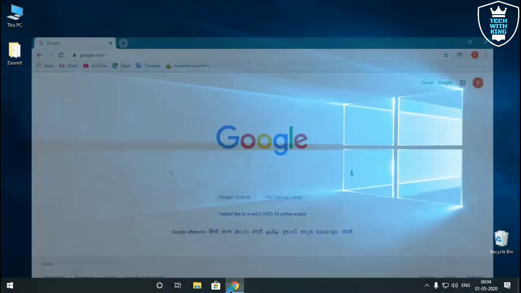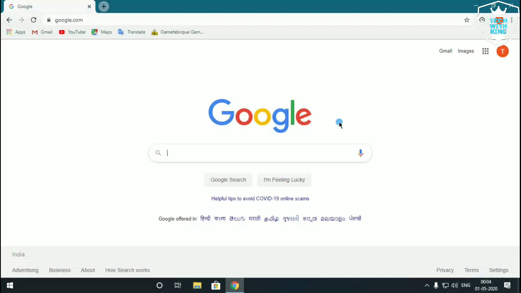First of all, you have to open the Chrome browser on your PC. As you can see, I have just opened the Chrome browser, and make sure you have signed in with the same Gmail that you have already signed in with on your Android smartphone. So make sure you have signed in with the same Gmail on your PC also. So here is the Chrome browser, as you can see.